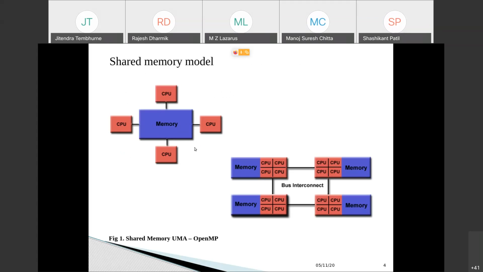So this is your desktop or laptop having a memory, and there are so many processors connected. All these processors can share this memory. This shared memory is also called UMA, Unified Memory Access, which is applicable for OpenMP.